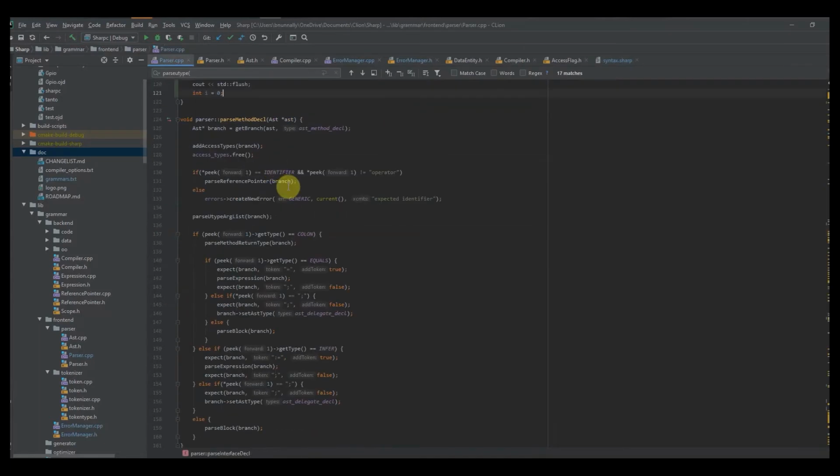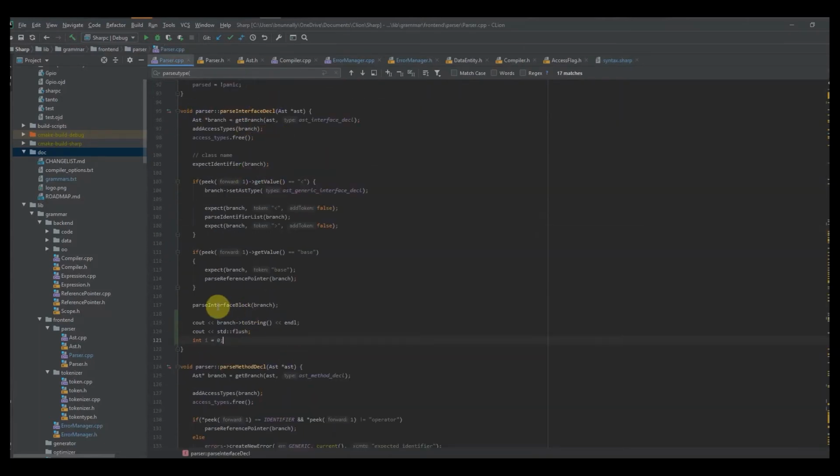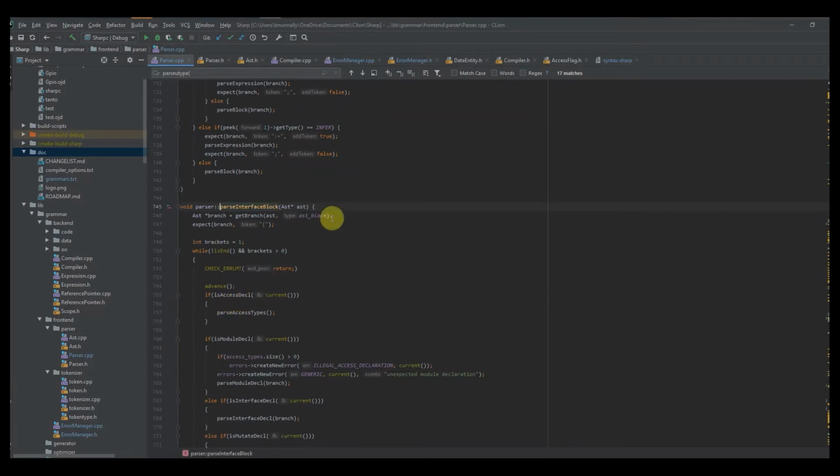Going back to parsing an interface, once you parse your base class, then you're good to go. Create a parse interface block function. Once you do that, then you're going to want to create an AST block.